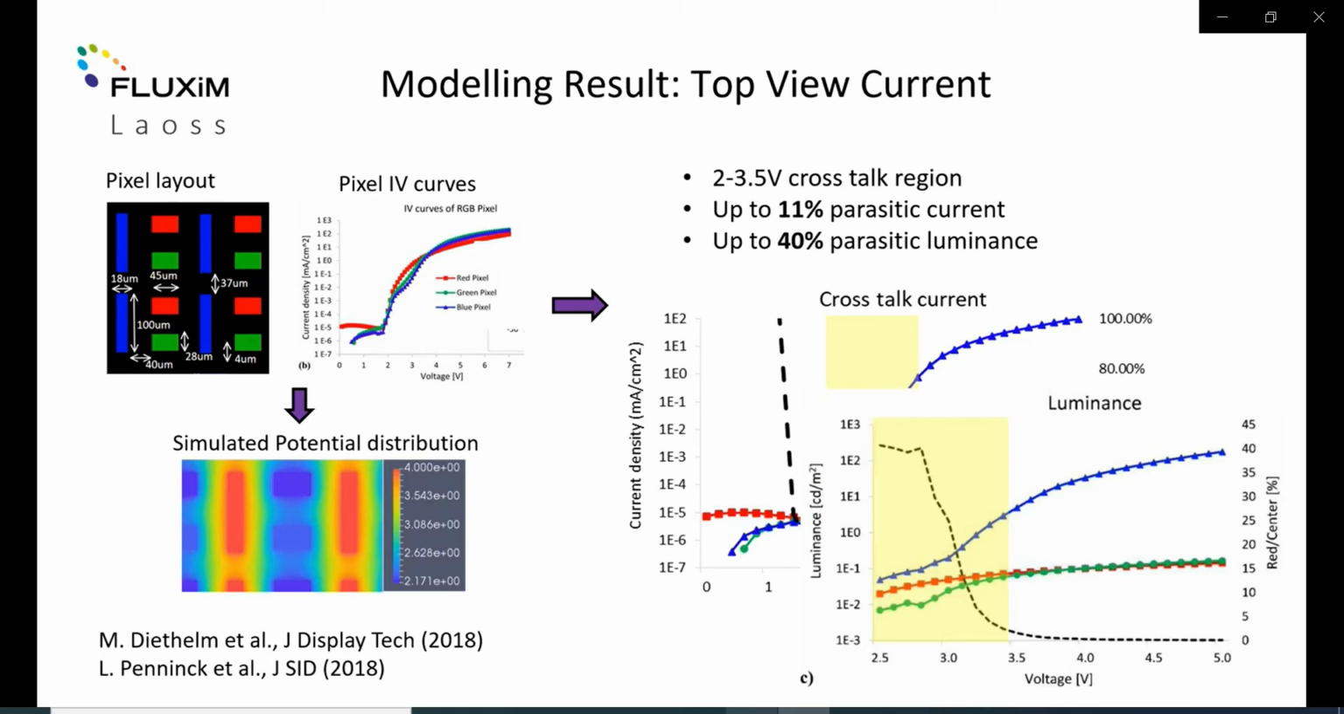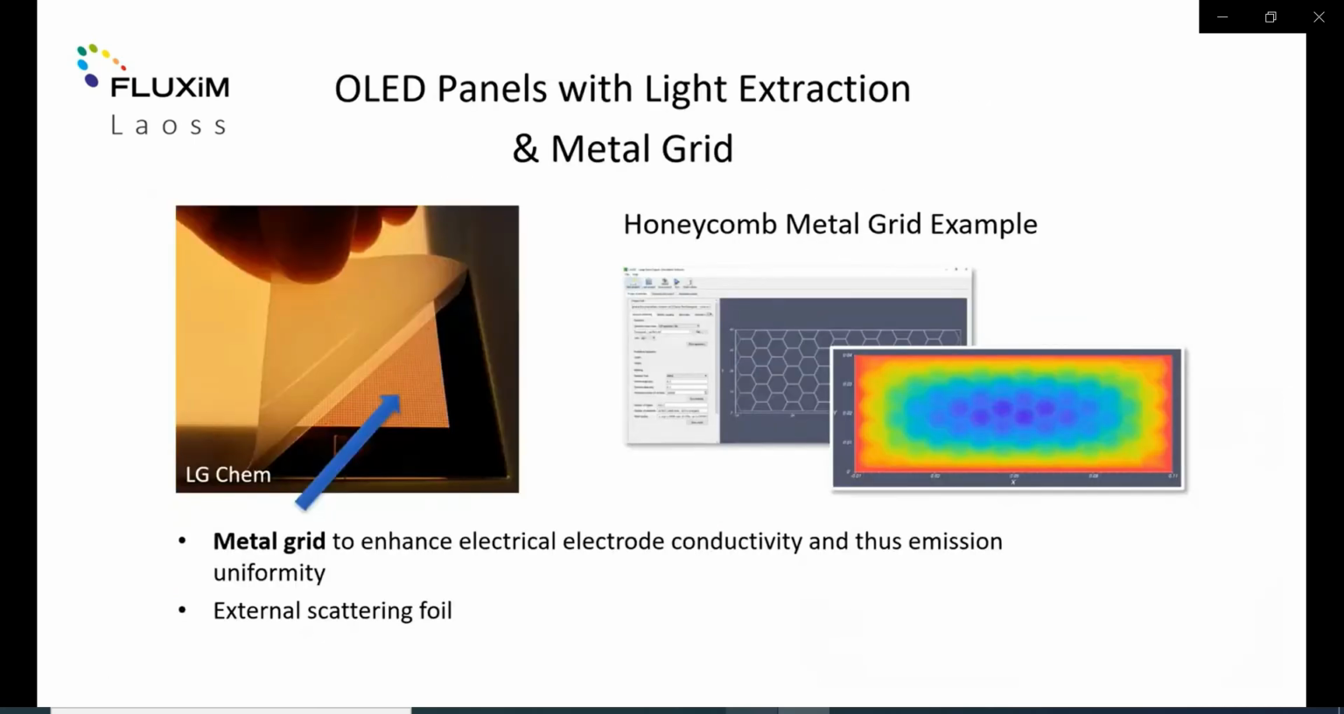Up to 40% unintended emission from the red pixel compared to the blue pixel is observed, even if the effect decreases with higher voltage. This will clearly hamper the color gamut of the final display.